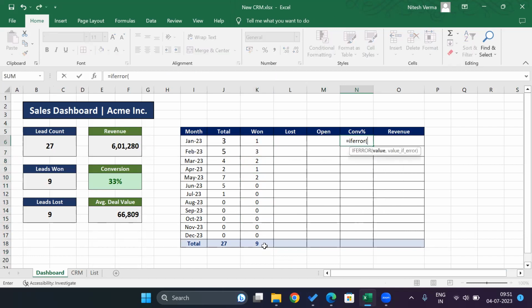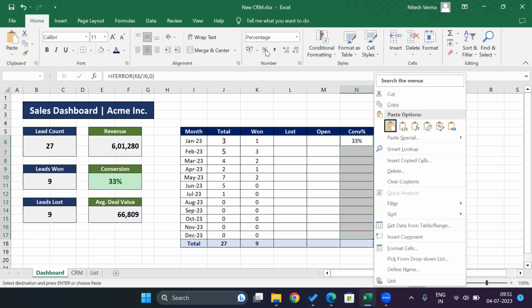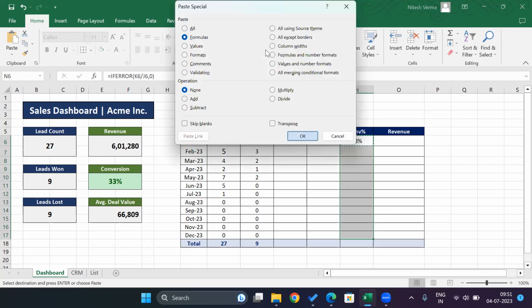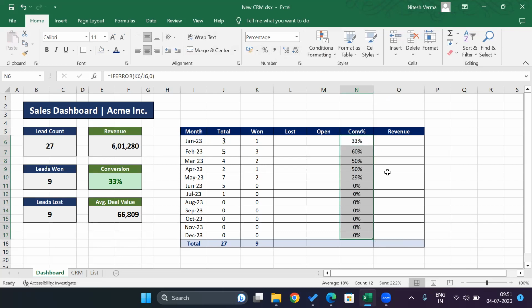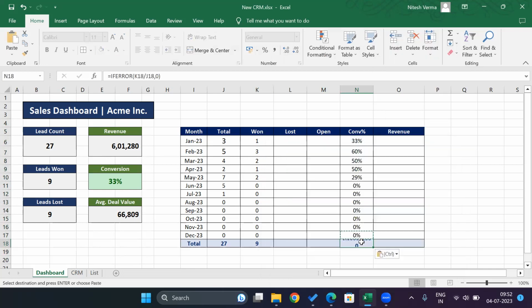Now, since we have the values here, we'll take conversion. We will just add IFERROR for it. So for the upcoming months where the value is 0, you won't get an error value. So won leads divided by total leads, comma 0 for the error value. This will be a percentage. Copy, right click, formulas, percentage. So you are done. Same formula would come here as well. No auto summation for this. Formulas, percentage.